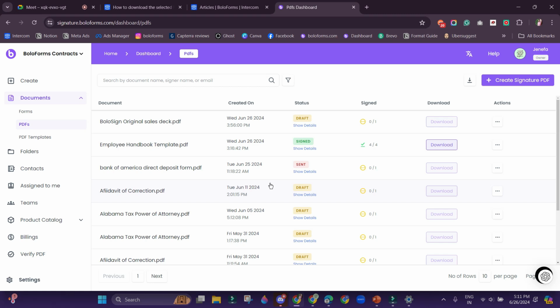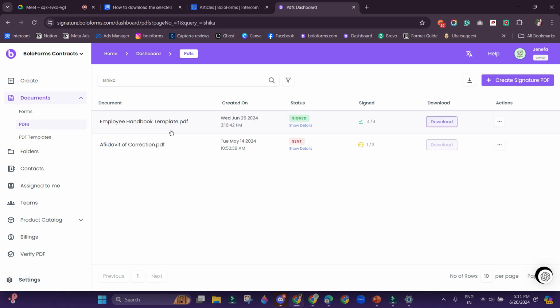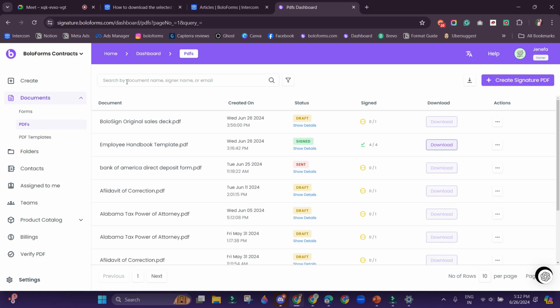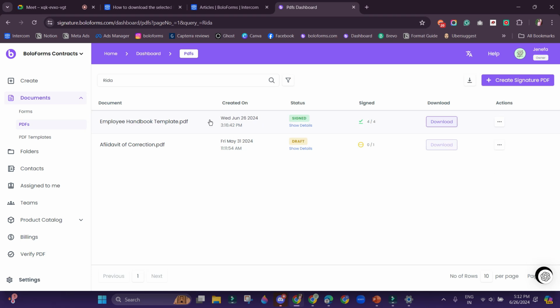So practically, when you think it is impossible to find one particular recipient to whom we sent a particular document, we have come up with this new feature where you can type that particular recipient's name and click on search, and automatically the system will filter out only the templates or the PDFs that are being sent to this particular recipient. You can check it out with any name that you want, and you can easily filter out the documents that are sent to that particular recipient alone.